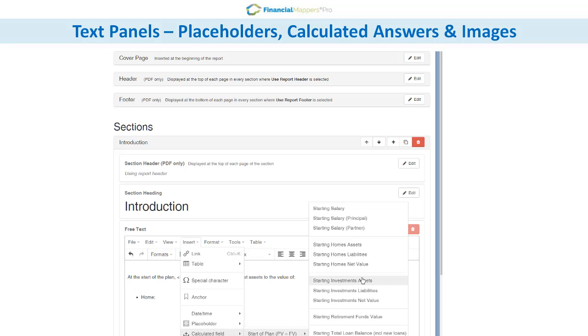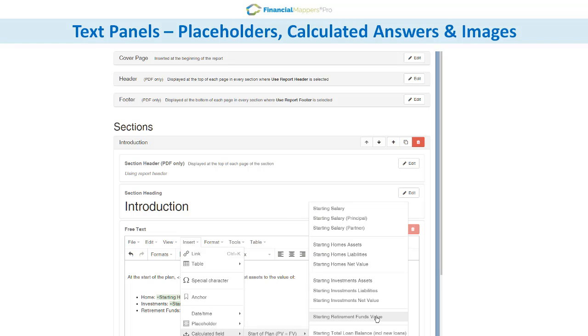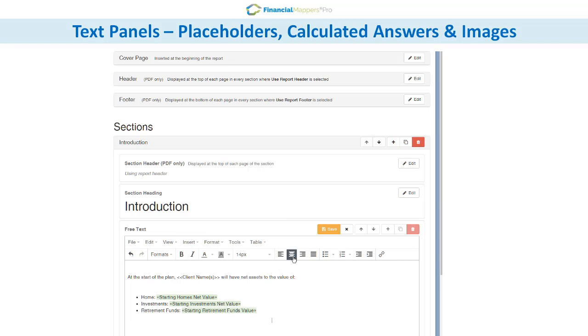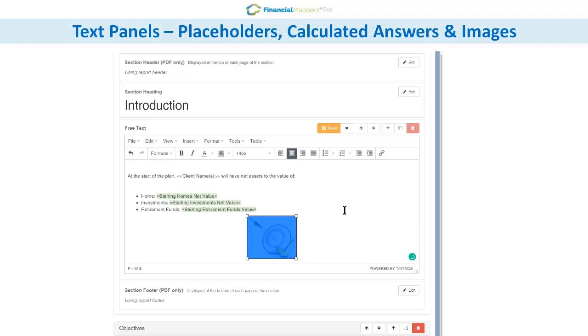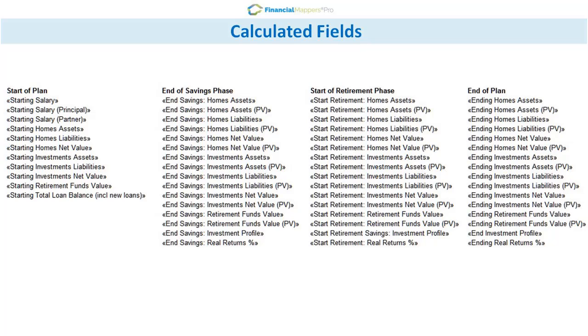In the text panel, you create your report by writing free text and inserting placeholders, calculated fields, and images as required. Calculated fields are results from the plan, such as the net value of investments at the end of the savings phase or the end of the plan. These are displayed in light green. Here is a list of the calculated fields which you can use. This list will be updated as new fields are requested by advisors.